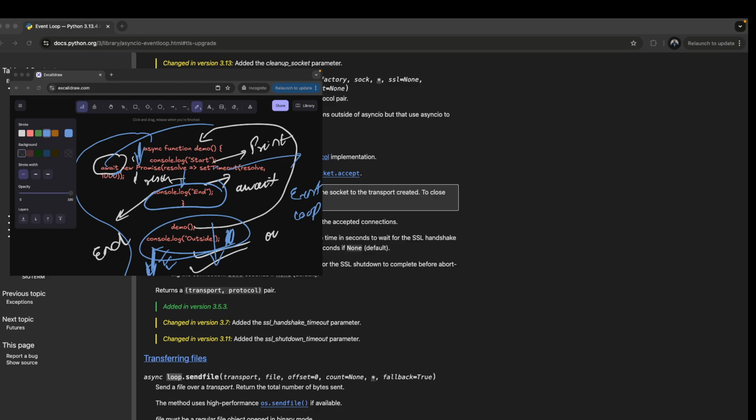So promises are better than async, I feel. Promises have that full non-blocking behavior. Then await, yeah, it is more non-blocking than await.